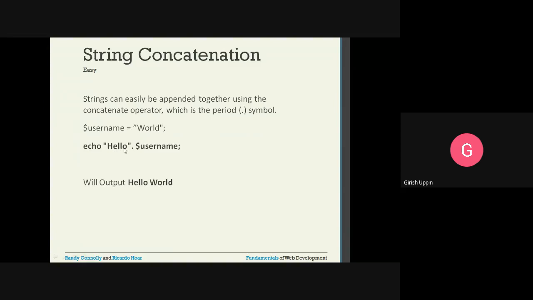So it will join this text and it will evaluate this variable. This variable is evaluated to the text world. So hello world will be concatenated. This is how it will output hello world. Of course there won't be a space, so it is hello without a space, world, that would be outputted to the browser.